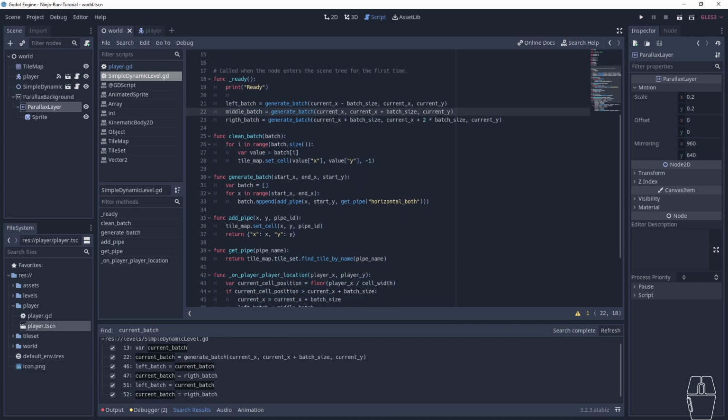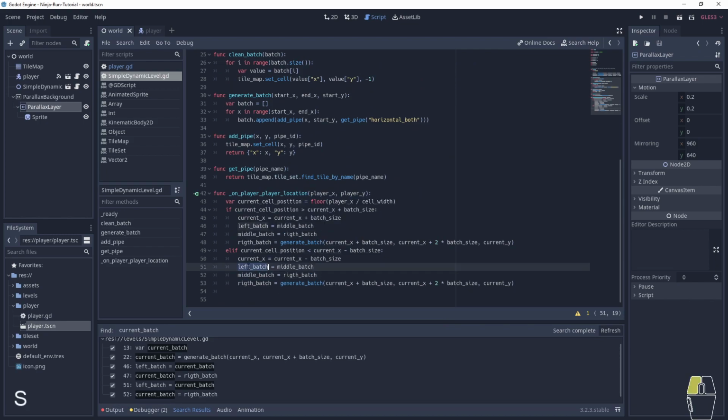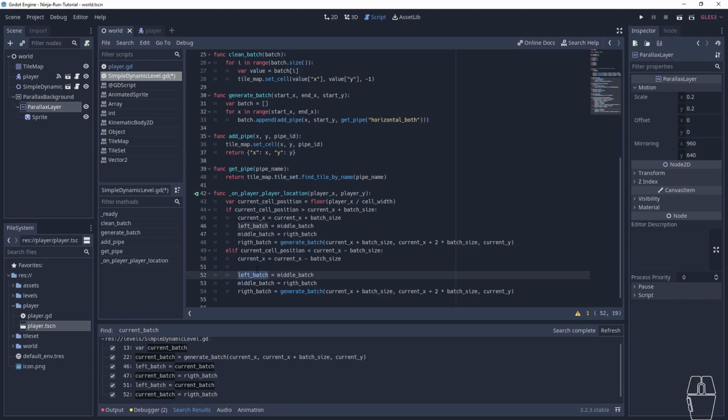Because consistency is always important, guys. So basically, we need to make sure that our middle batch becomes the right batch, right? So right batch is equal to our middle batch. Then our middle batch will be equal to our left batch. And then we need to generate a new left batch because we're going left this time.